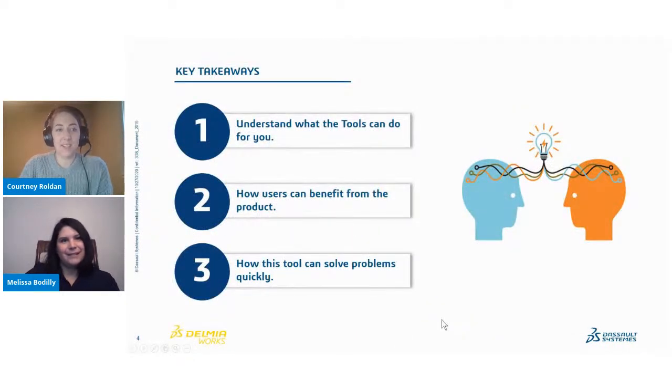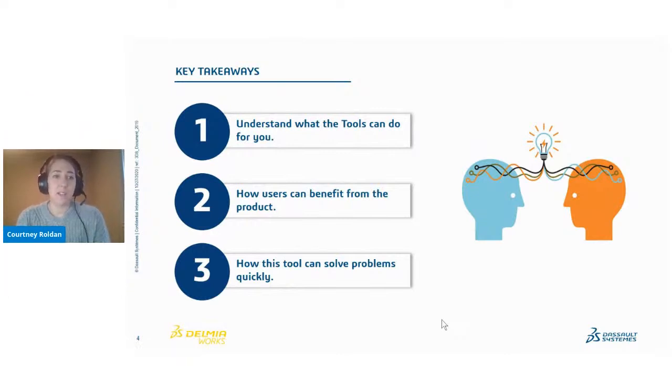Awesome. Thanks, Melissa. So today we're going to be talking about these following 3 key takeaways. The first is to help you understand what this tool can do and how it can help you in your organizations. The second is how all of our users can benefit from this product, as well as lastly, looking into how this tool can help solve problems very quickly. So again, really looking into that recall situation to help you get feedback for all of your consumers or your stakeholders very quickly.